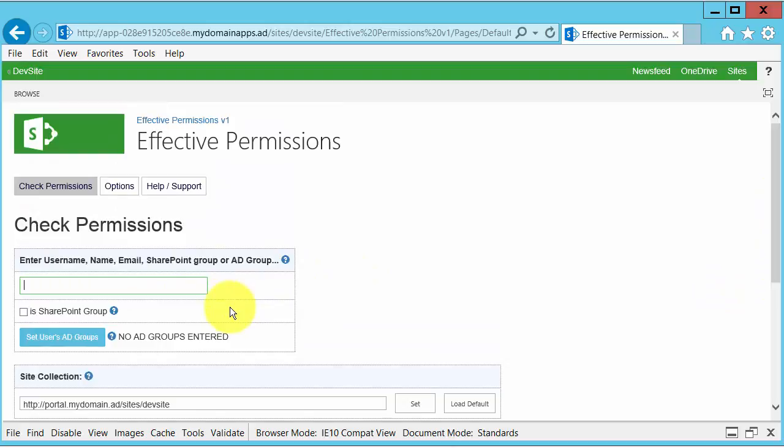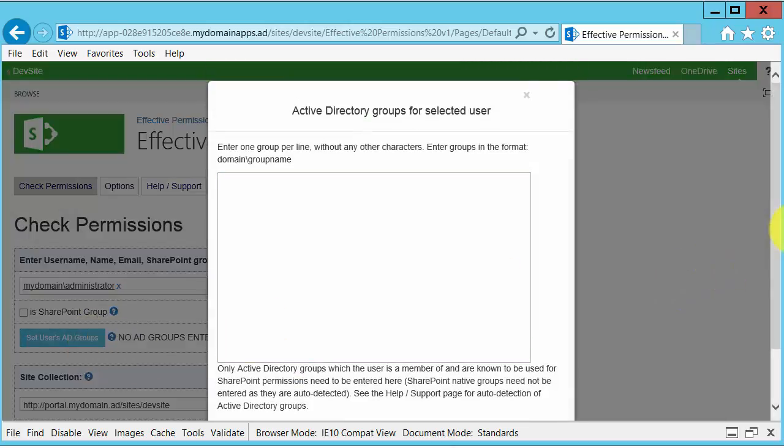Enter your user here. You can enter groups as well, but we'll talk about that later. So we enter our user, only enter one user, and then there's a button here that says set users AD groups. Now, if the user is a member of Active Directory groups which are known to be used for permissions within SharePoint, you need to input those groups here manually, one group per line, and this will configure the query to include permissions from those groups.